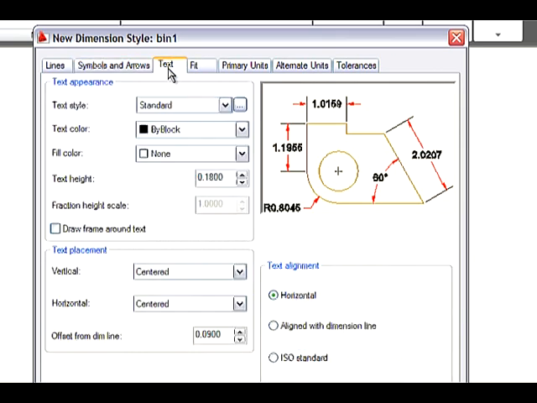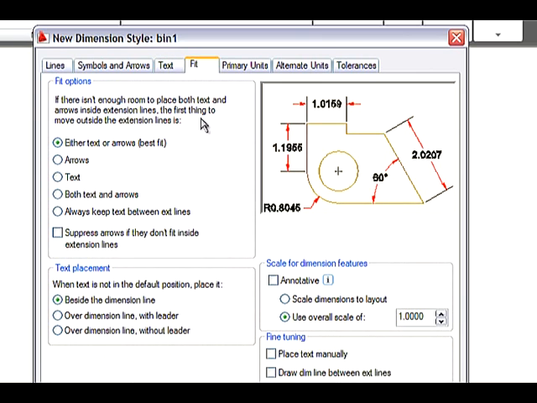The next option is Text. It is used to change the dimension text style. Click on the Text tab, which is placed next to Symbols and Arrows. From this option, we can select the style, color, size, and position of the dimension text. The next option is Fit. It is mainly used to align the dimension text with the extension lines and the dimension lines.